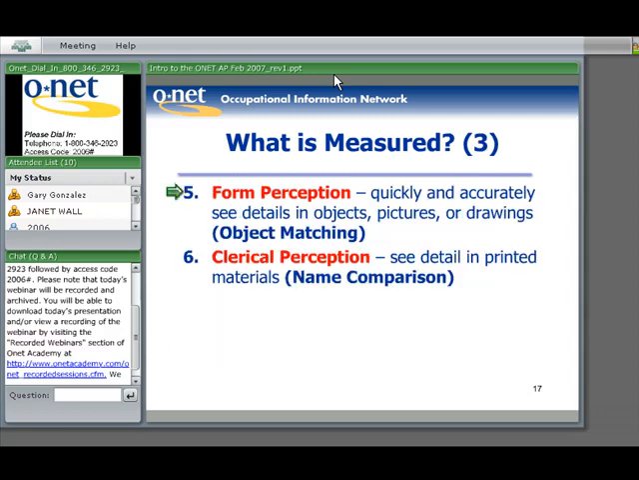Form perception, and this is basically how quickly and accurately you can see details in pictures of things. Clerical perception is the same kind of concept but in printed material. So form perception is measured by object matching. Clerical perception is measured by name comparison. And again, a lot of this will come more clear to you as we work through Thursday's session, which is really how to administer the profiler.